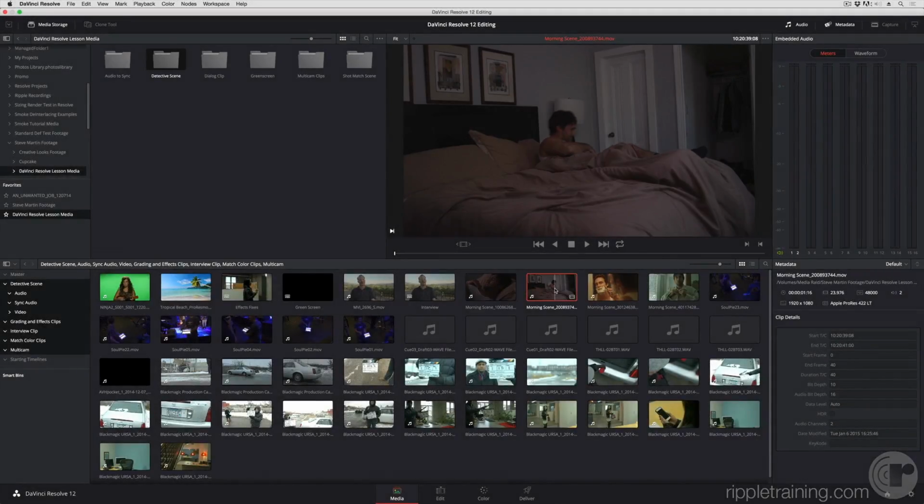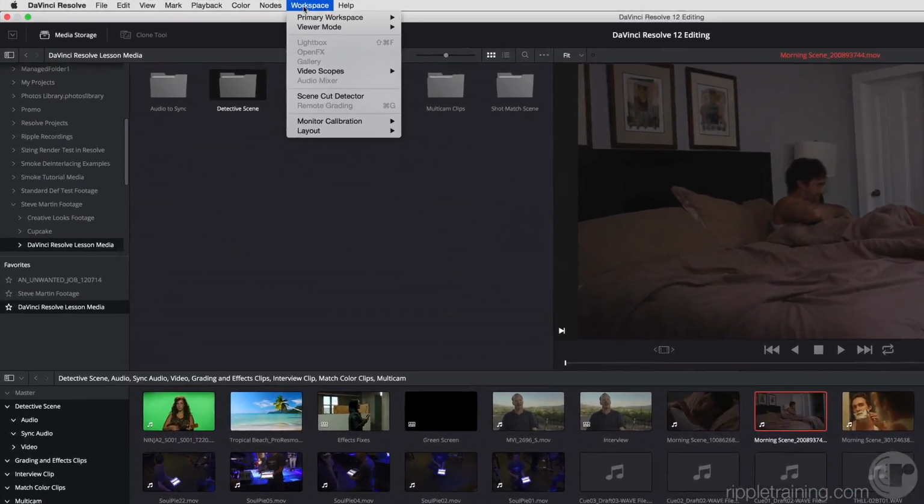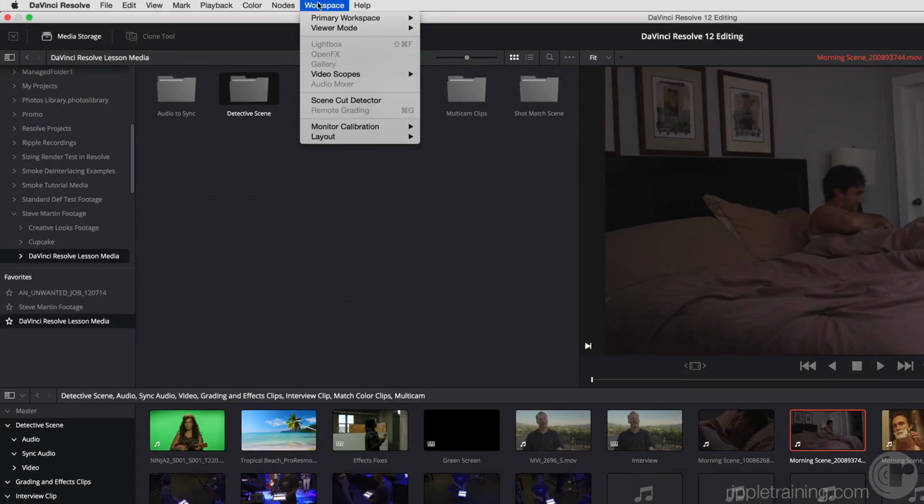Before I get started, I want to talk a little bit about customizing the UI because quite a few more options have been made available. And most of the options for customizing the UI have been moved into the Workspace menu. So if you go into the Workspace menu, you've got options for choosing which page you want to open and the keyboard shortcuts for opening Media, Edit, Color, and Deliver. And you also have options for the viewer mode when that's relevant in the edit and color pages.